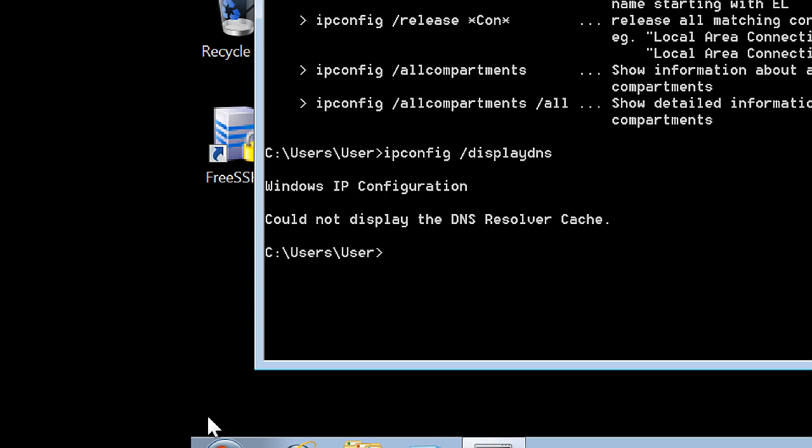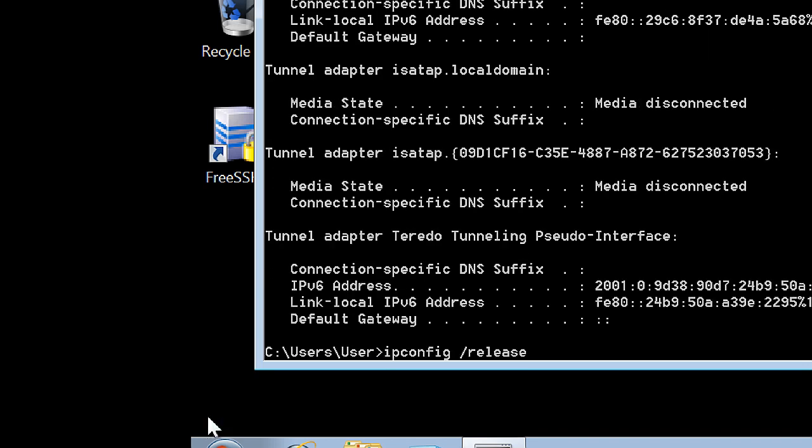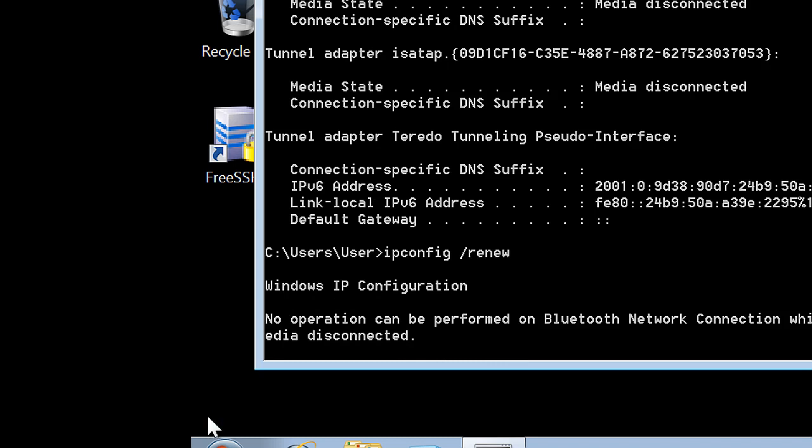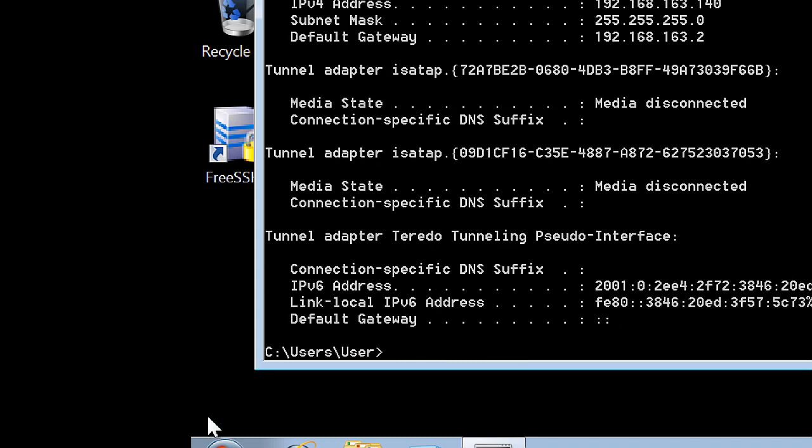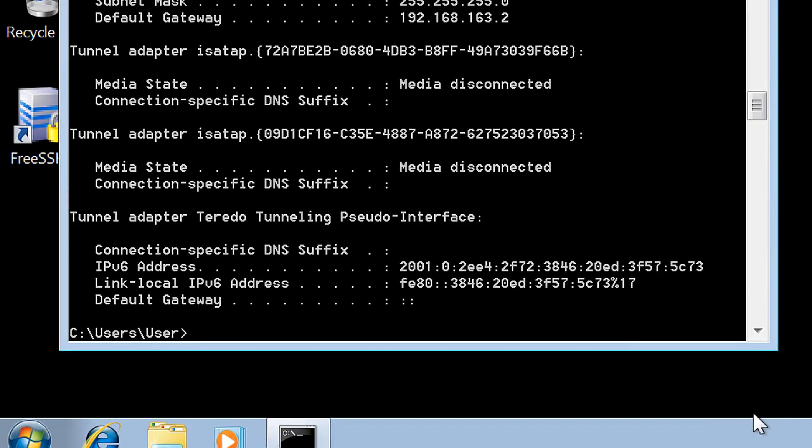I cannot find display. Okay, so just to make sure that all the cache information has been removed, I will type ipconfig /release to release this IP, and then ipconfig /renew to request a new IP. And he got a new IP right now. And now let's see, we will try to ping.